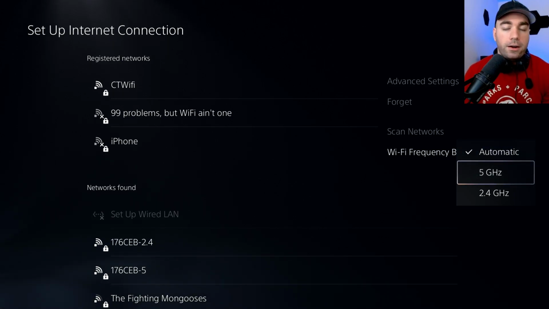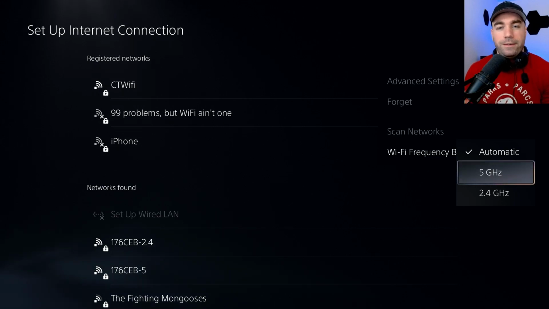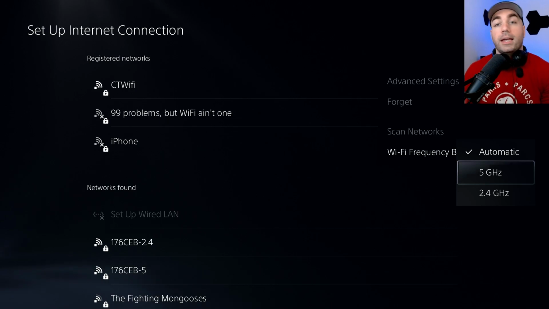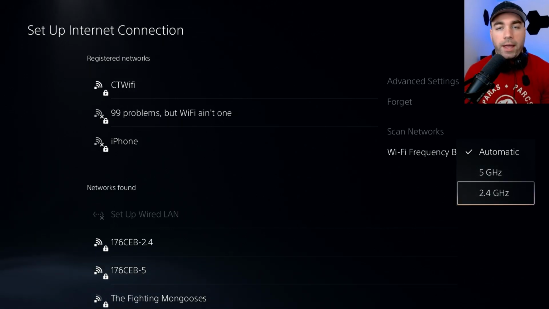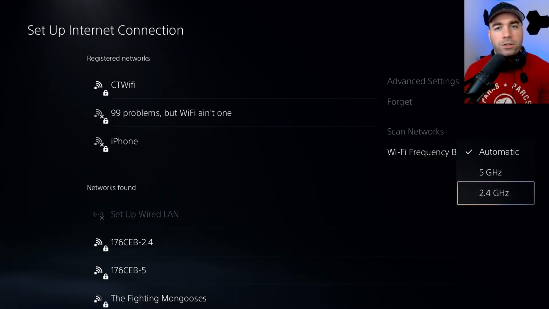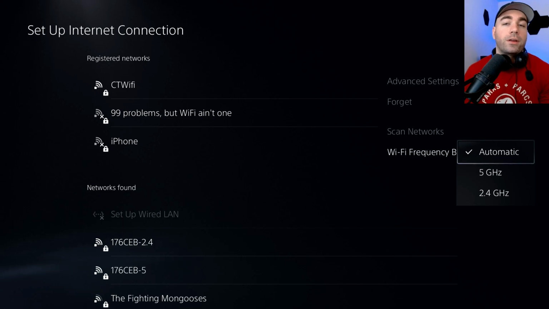So 5 gigahertz is for people who have relatively fast internet speed and your PS5 is pretty close to your router. Now, if you have slower internet or your PS5 is far away from the router, I recommend you use 2.4 gigahertz. It's going to give you a more stable connection, albeit maybe a little bit slower. Now, if you're not exactly sure and you're kind of in the middle, maybe just go with automatic.